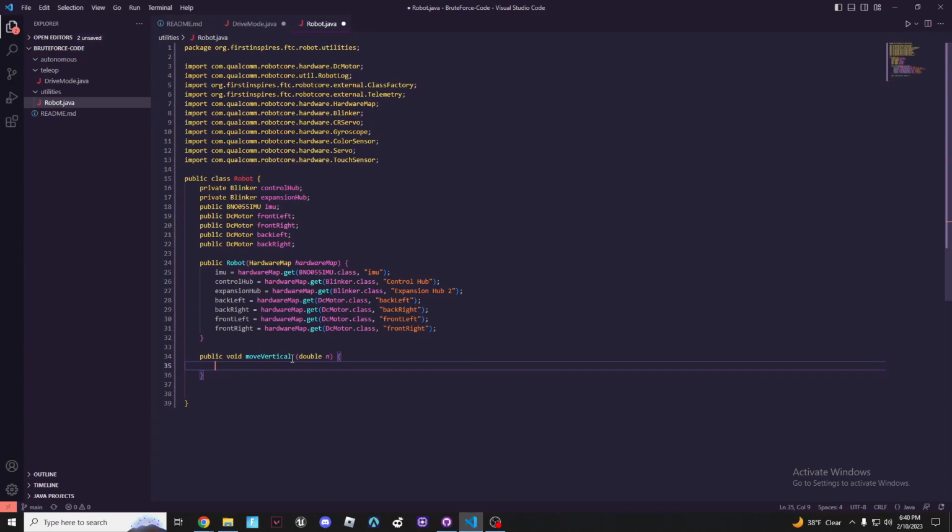And what we're going to do from here is take our front left dot set power, and set the power to n. Then we're just going to copy and paste this. We want to set our front right, our back left, and our back right.